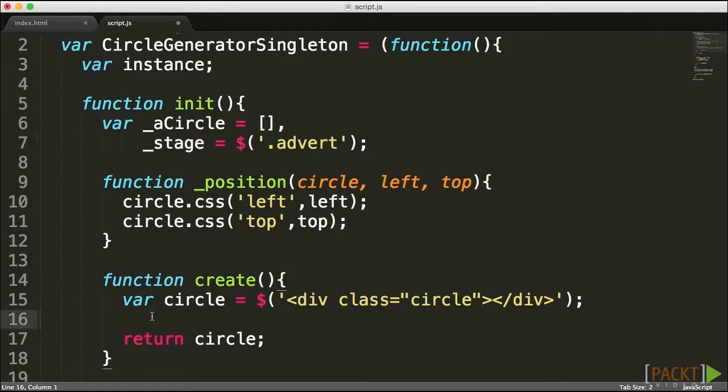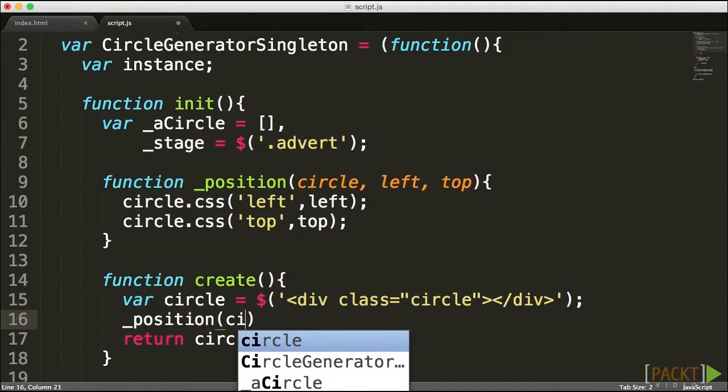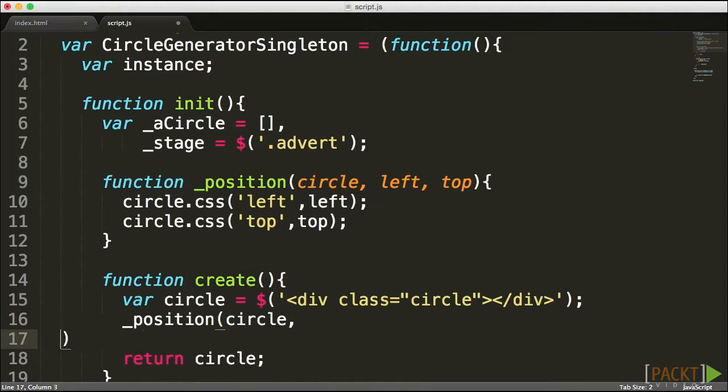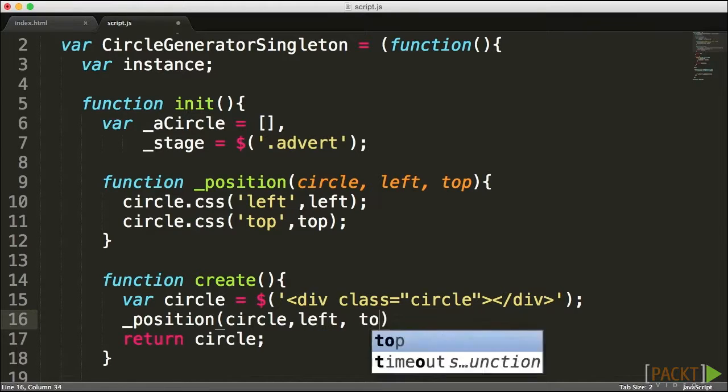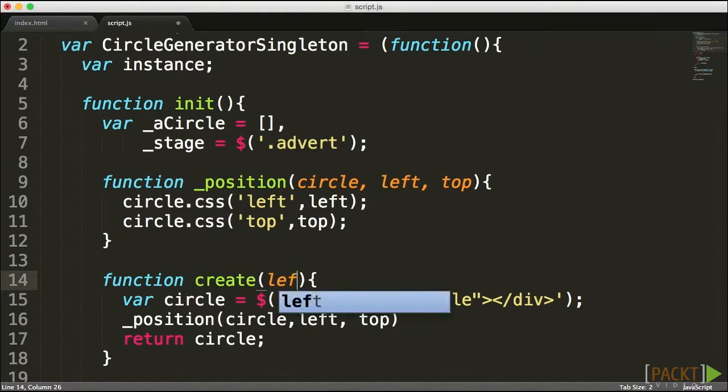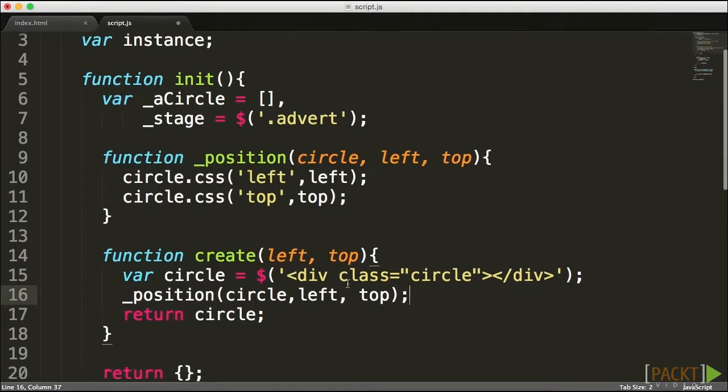And inside of the create function, I'm going to call the position and position my new circle. I'm going to position it based on that left and top, making sure that when I create something, I'm going to send in the left and top. So whenever I'm creating a new object, I'm going to send its left and top positions. Beautiful. So we created the position, we created the create method.